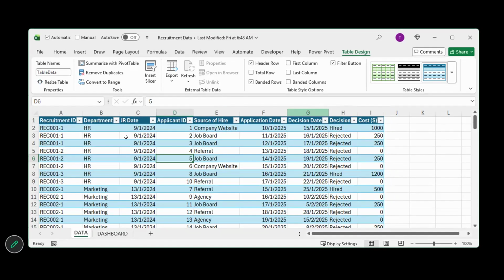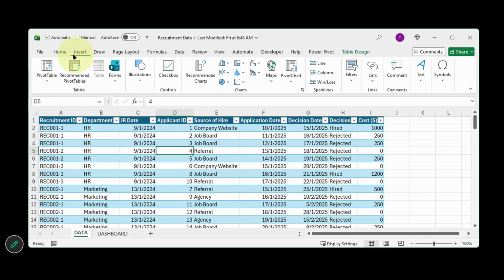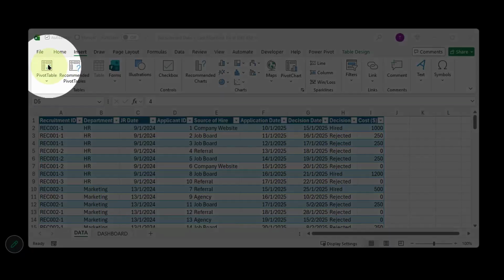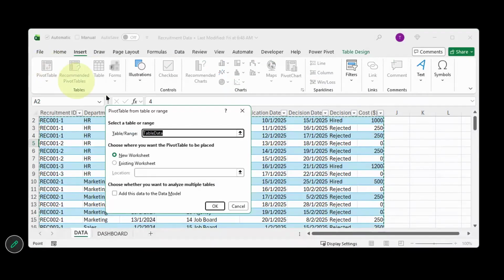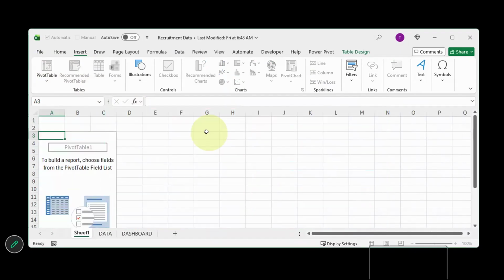Let's do this together. Click one of the cells within the table. Then we go to Insert, PivotTable. You notice the name here goes by the table name. It doesn't go by the range. That means in the future, if I adjust the table, the pivot table source will automatically update without us manually adjusting it. After that, we can press Enter or click OK.